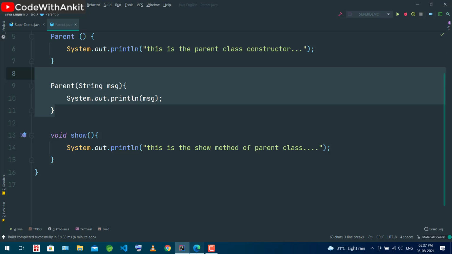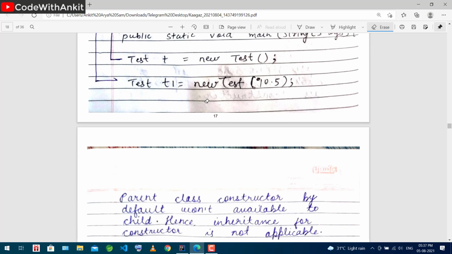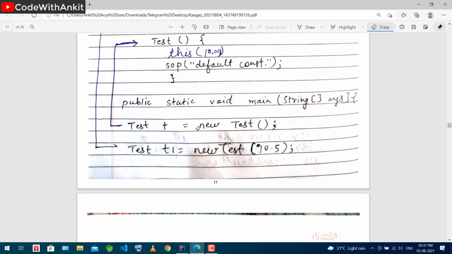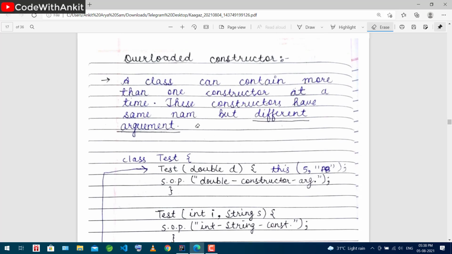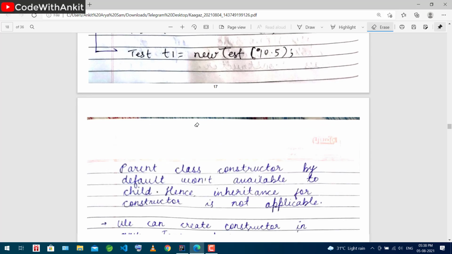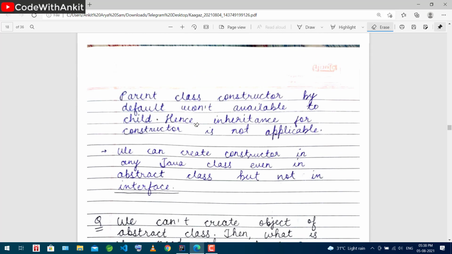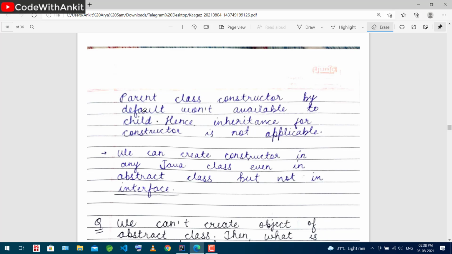So now what next? This thing is done. And the this keyword, I think you are already aware of the this keyword, right? So I will not go into that. One more thing: the parent class constructor by default isn't available to the child, hence inheritance for constructors is not applicable.